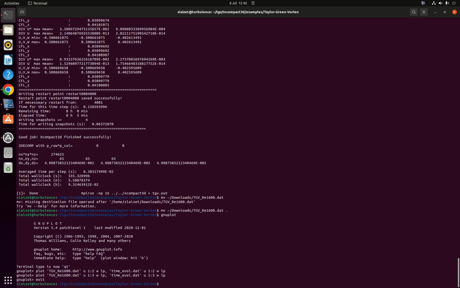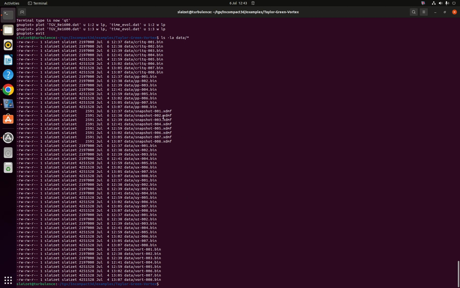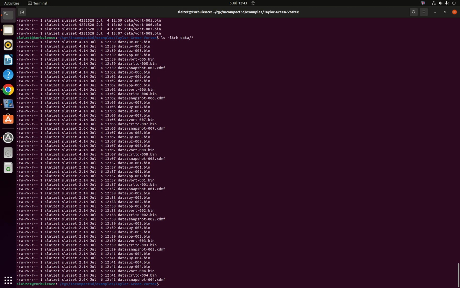So this is for the statistics. If we look at the snapshots, they are going to be located in the data directory, and we are interested in the XDMF file. Okay. So let me just check what I have done here. So as I said, we have generated 4 snapshots.